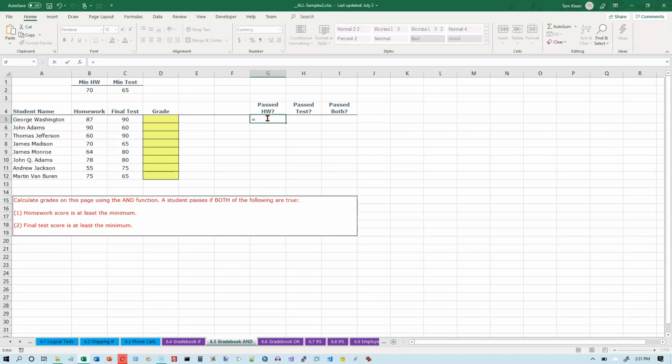A logical test is something that returns true or false, and it's usually done by comparing two values. So I want to know if George's homework score, which is B5, is greater than or equal to the minimum required to pass up here in B2. Now, when I copy this formula, the B2 is not going to change. The B5 should become B6, B7, B8, and so on, but the B2 is not going to change. So I'm going to press function key F4 and put my dollar signs in. You can also type the dollar signs in if you want to. Then I hit enter, and I get a value of true because George did pass. His score is greater than or equal to 70.